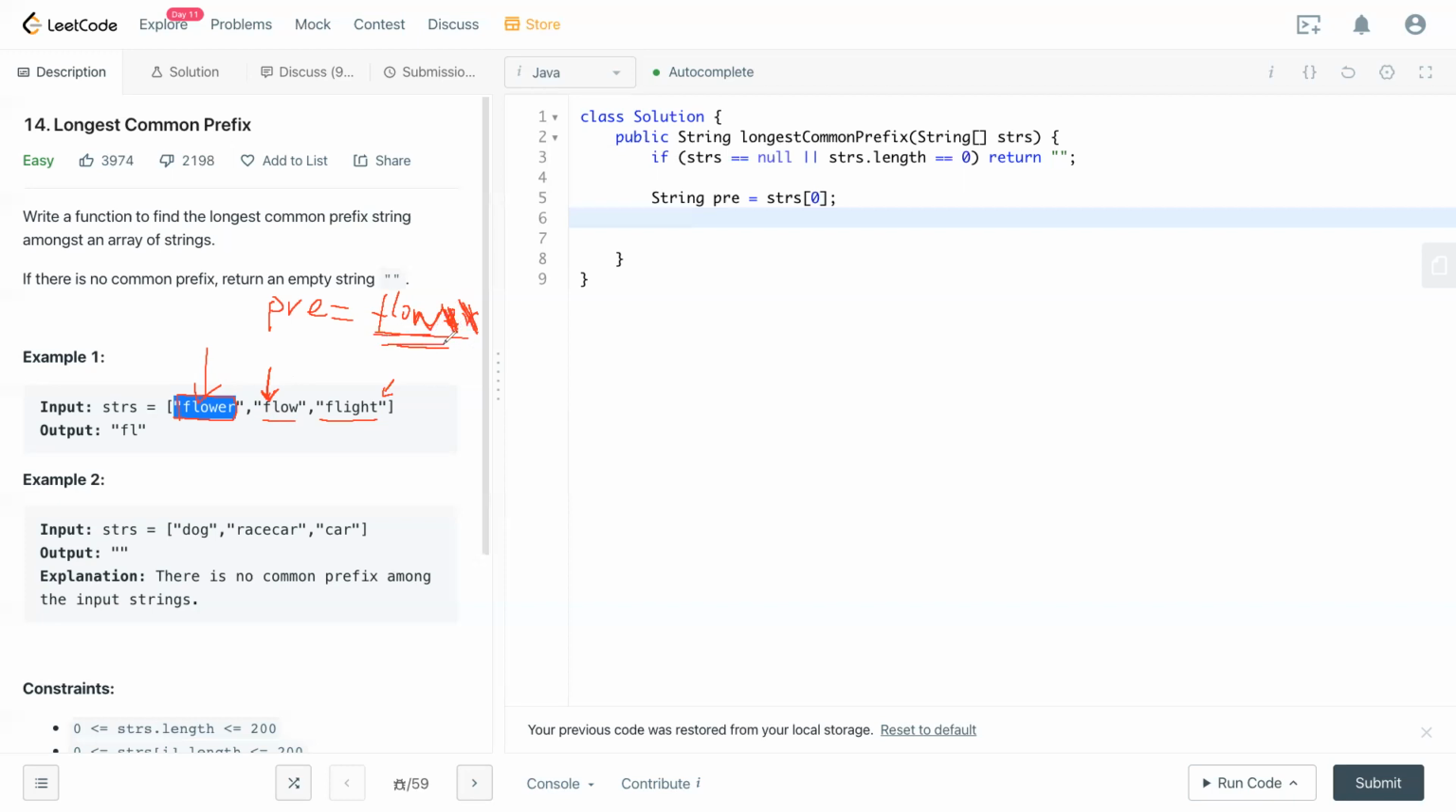So now we have flow and flow right here. Flow in this word, looking for flow, the index is 0, yes, it's correct. And pre is flow right now. Then we're looking for flow in this word right here. This word doesn't have flow, it doesn't start at index 0, so we cut off 1 and have FLO. It doesn't have it, so cut off 1, until we have found FL right here.